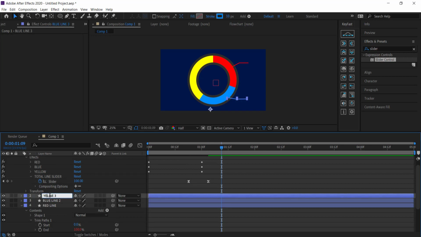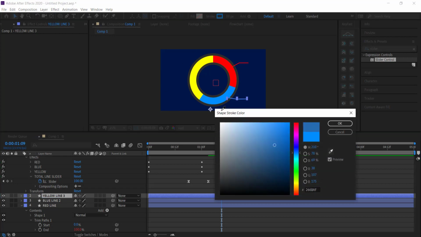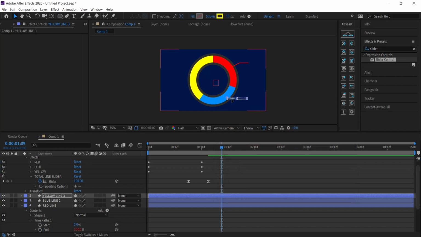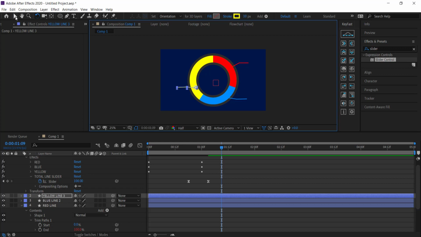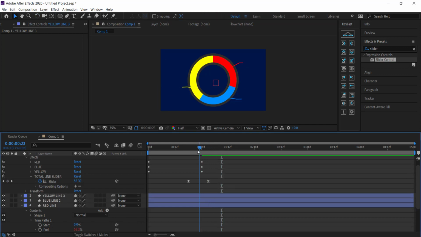and then finally we are going to duplicate that again, and we are going to call this one yellow. So now for the yellow, I'm going to change the color. So then I'm going to grab the selection tool and I'm going to just click and move it over here to this side. Okay, I'm going to get that pan behind tool, and then I'm going to click on the rotate tool and I'm just going to rotate that around. Cool. So now I've got all of those colors all animating in. Alright, that looks excellent.